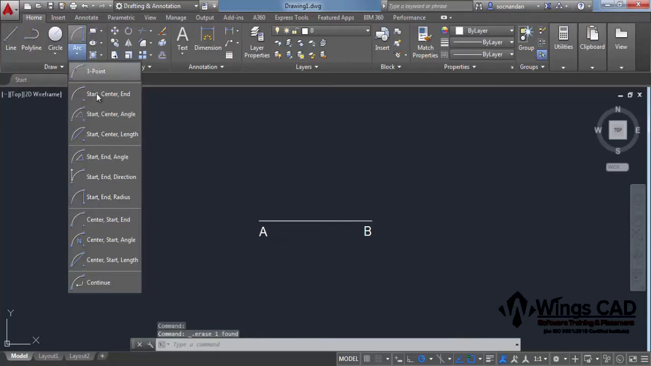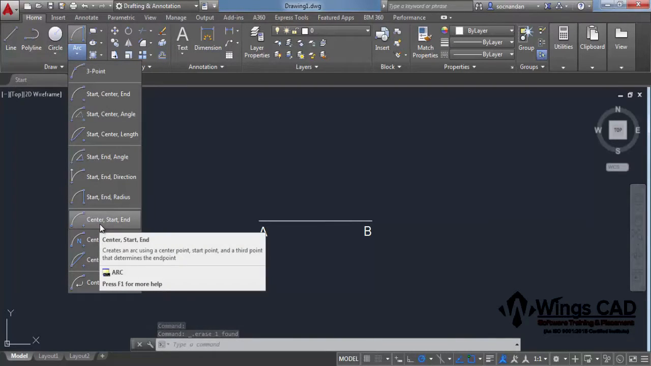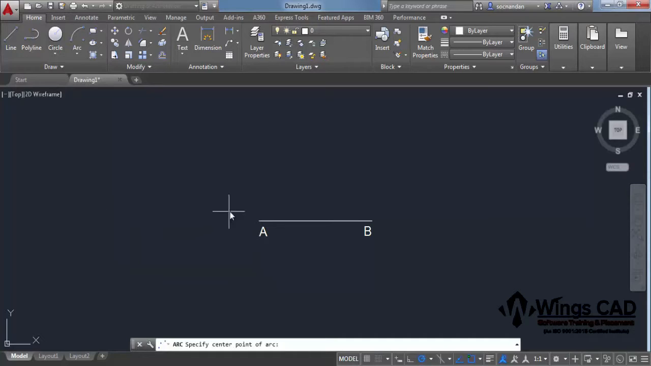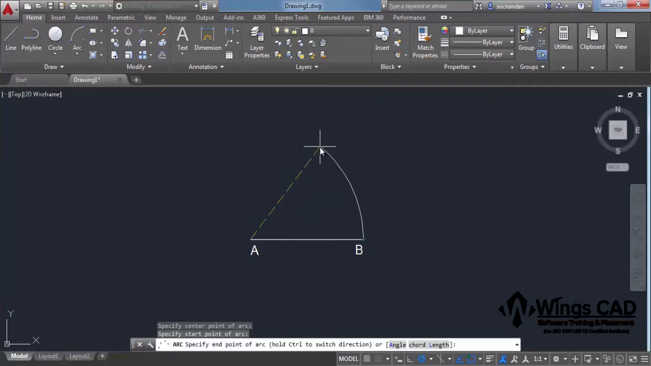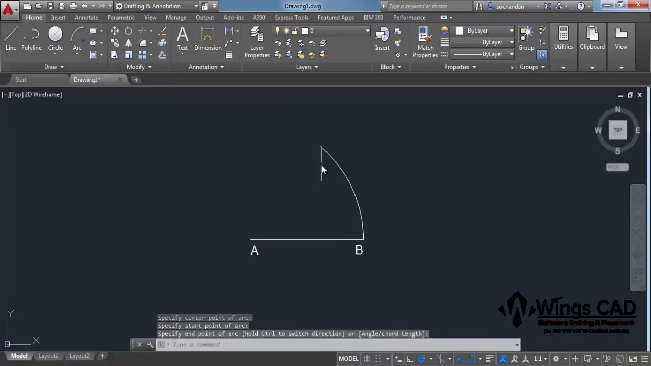Okay, let's move on to the next one, which is center, start and end. For this you need to specify first the center point, then the starting point of the arc, and then in anti-clockwise direction your arc will be made. All you need to do now is specify the endpoint for this arc, and in this case also if you want to change its direction to clockwise, then you need to keep your Ctrl key pressed. So now here we have this arc.